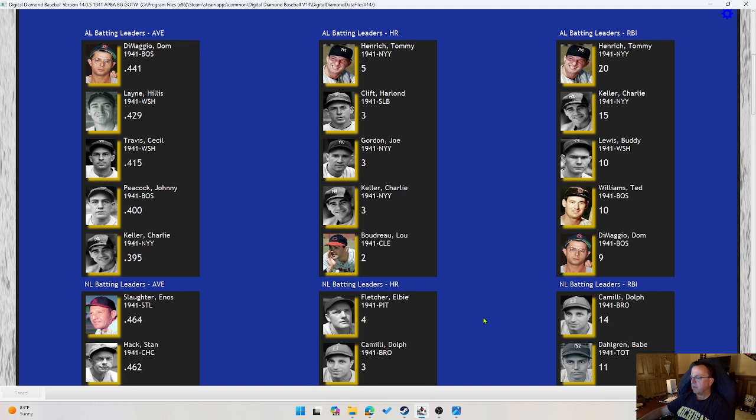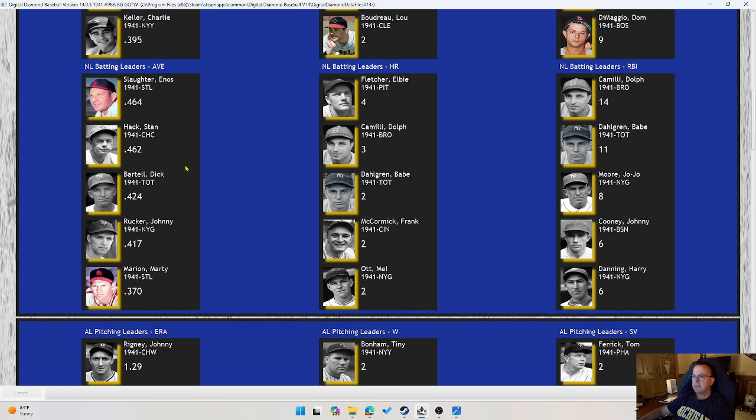Let's jump down to the National League. Enos Slaughter batting .464 for St. Louis. Stan Hack at .462. All right. Johnny Rucker, Marty Marion. Okay. LB Fletcher has 4 home runs for Pittsburgh. Dolph Camilli, who was the National League MVP in real life, has 3 home runs. Is he over here on the RBIs as well? Yeah, he's leading the National League in RBIs. So no surprise there. As I began this season, I didn't know anything about Dolph Camilli. So that's one of the reasons I like to do these replays, is you learn about players like that.